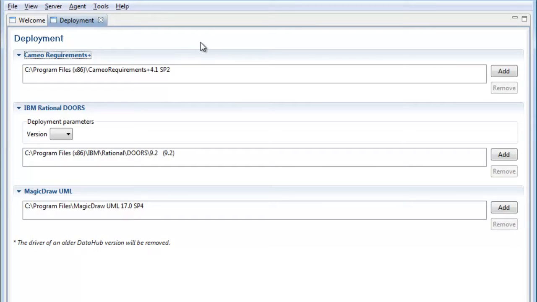In the deployment, you would have done this during your install. Let's check the files to make sure. Cameo Requirements Plus, this is a tool of MagicDraw Suite. IBM Rational Doors, it's in these files. I'm using 9.2. MagicDraw UML 17.0 Service Pack 4 is in this file, and DataHub is made the synchronization between the tools. No longer need this screen.